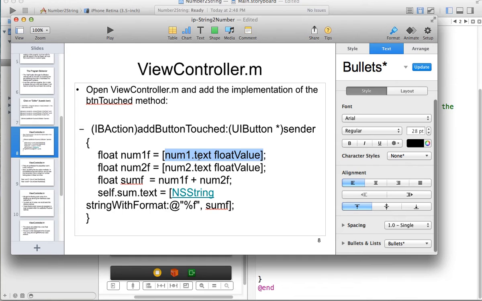And the float value says get the float value from the text value. So we're running a method to return the float value from the text, and we're going to assign it to number 1f, which is the local variable that we're going to keep track of it for. We're going to do the same thing with the second button. Then we're going to take a float sumf, which is going to be equal to number 1 plus number 2.